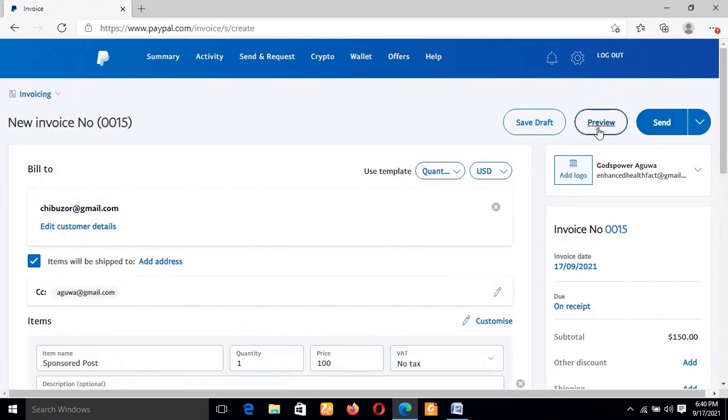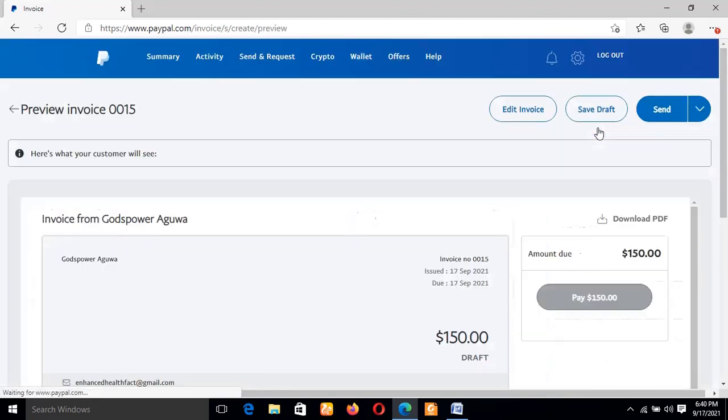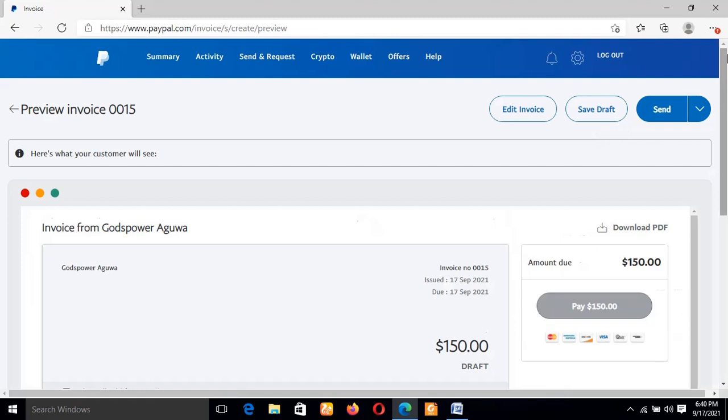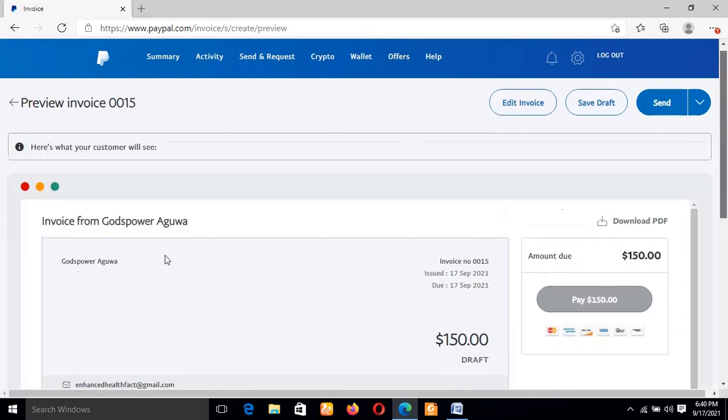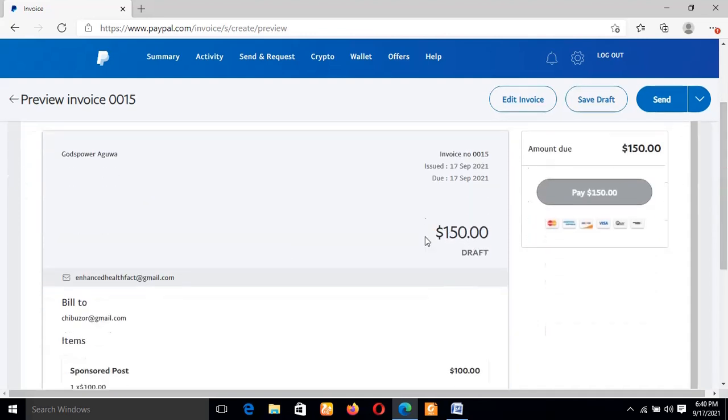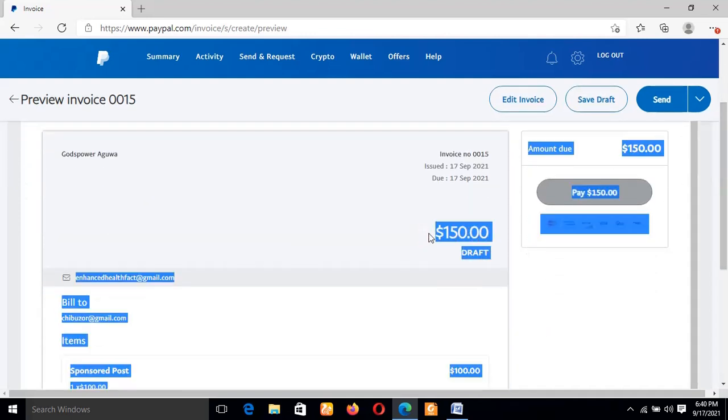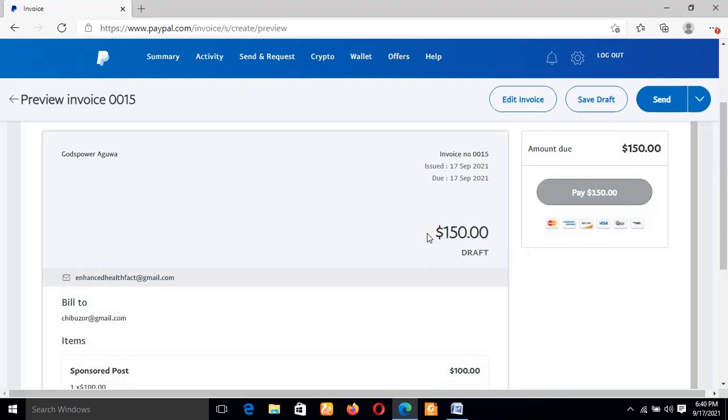But let's preview, for you to visualize how your invoice will look. So you can see this is an invoice from Gospower Agua. Gospower, like I told you in my last video, is my English name, so that's the one I use in this very paper. So it's an invoice coming from me, and the total billing is $150. The $100 is for the sponsored post, while the $50 is for the article writing. So it gives a sum of $150.